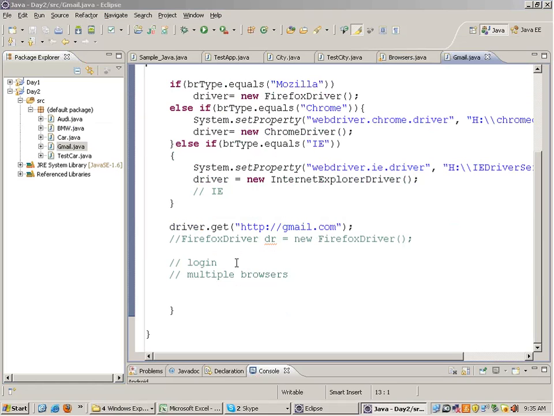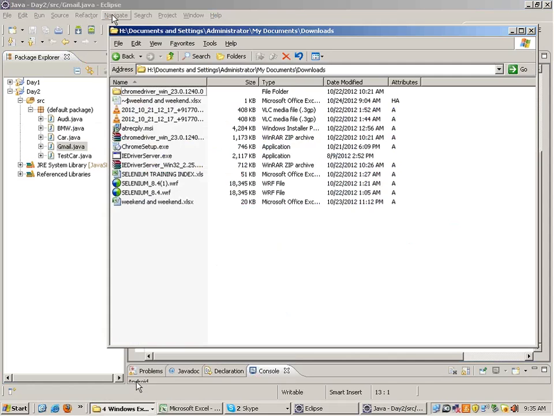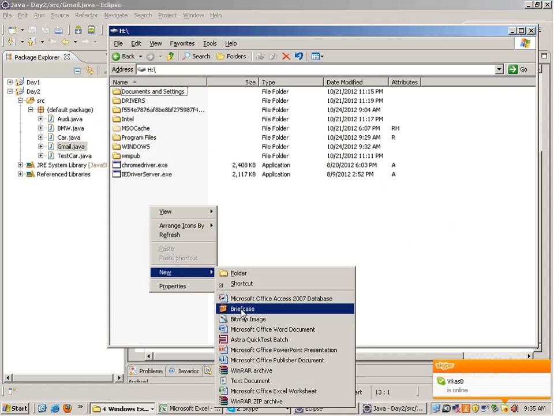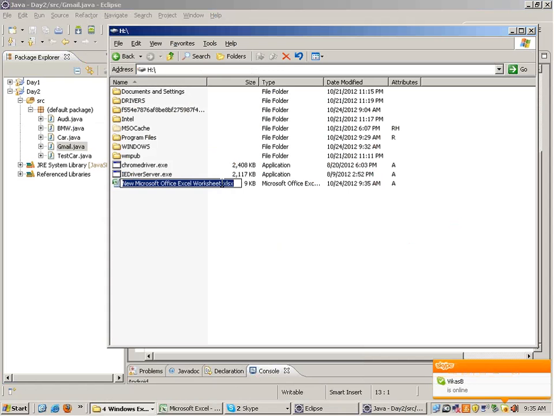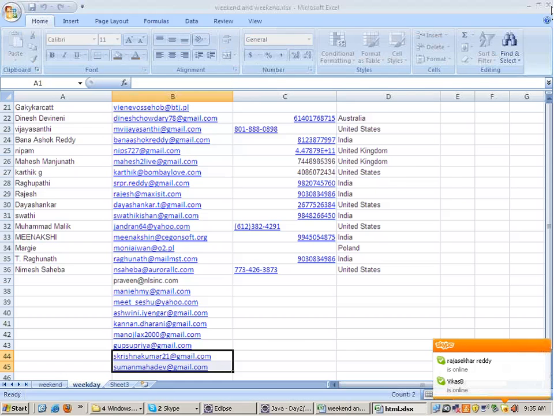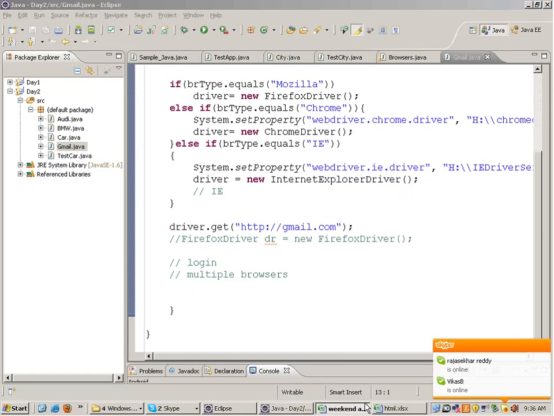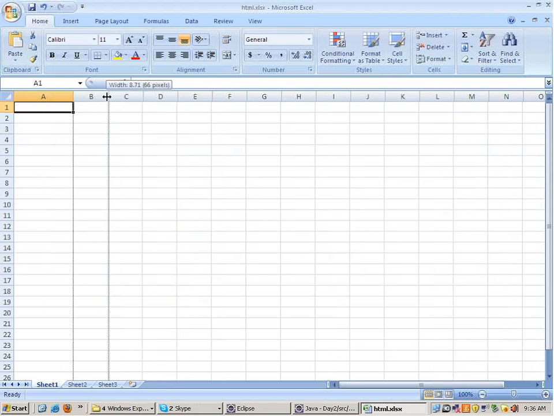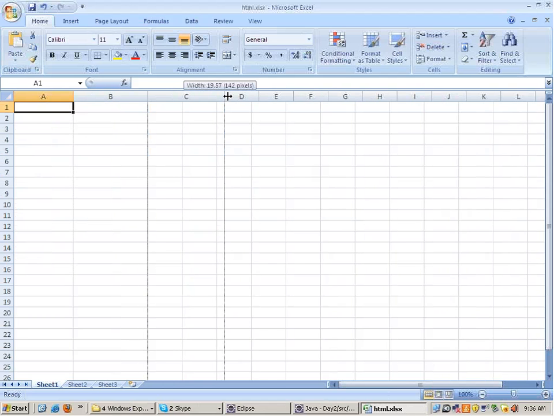Okay, fine. What I'll do is I'll just make that html.xls again, because I'm unable to detect it, though I saved it. Fine. Anyways, in this html.xls, we'll create columns like this.